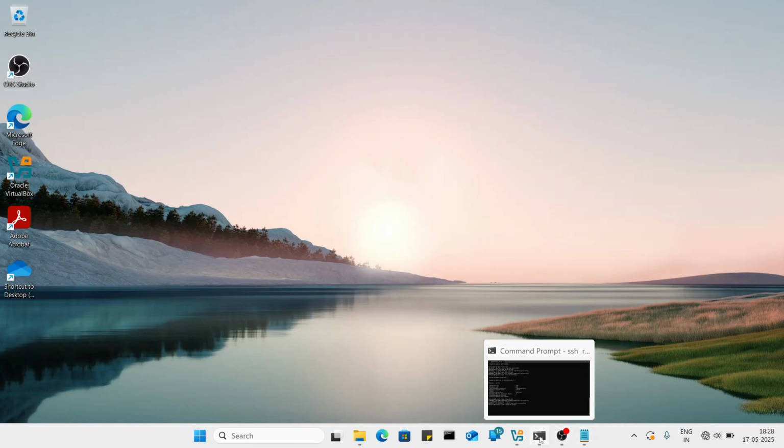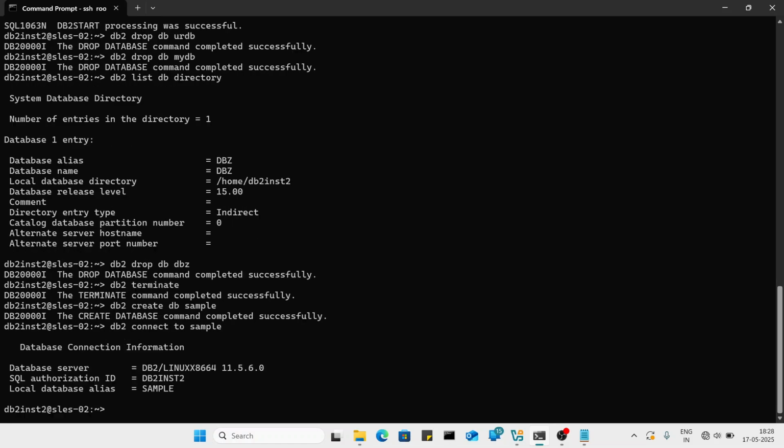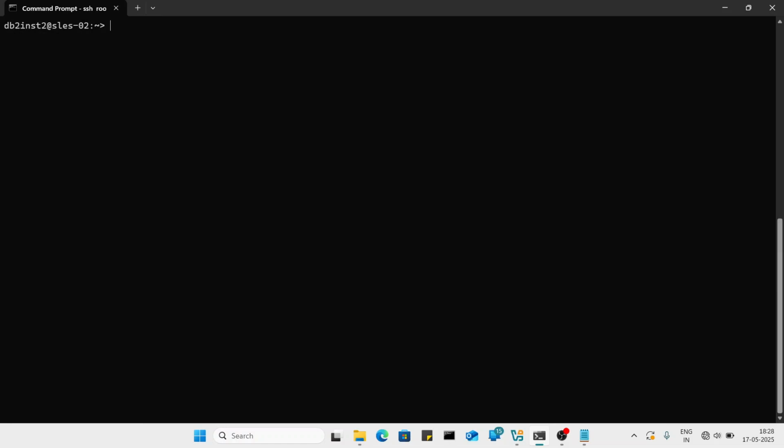So as of now, I have connected to a machine, SLES02, which houses DB2 INST2, which is the instance, and we have created a sample database called sample. So I'm just going to connect to sample. It just created the tables there. Let me increase the font a bit.